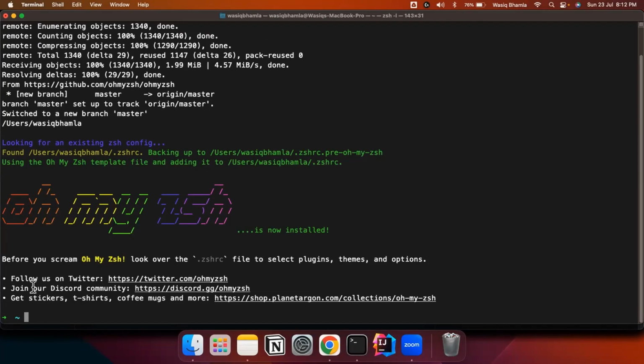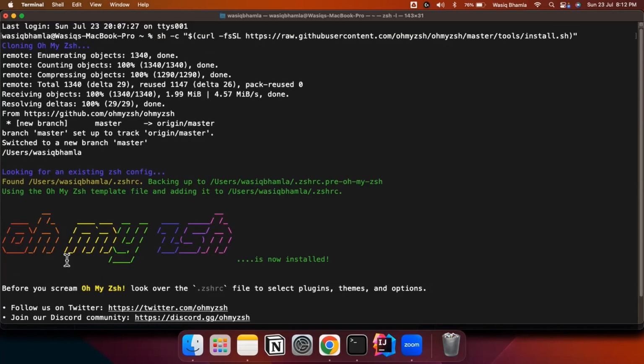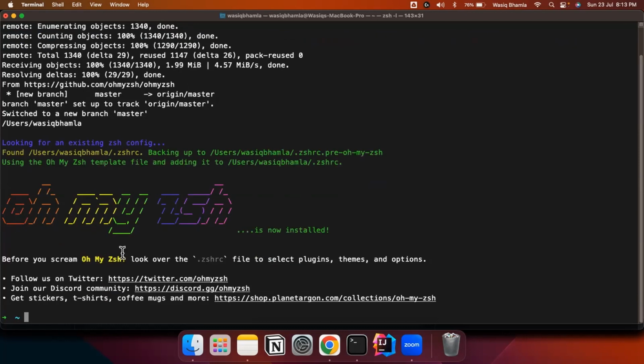As soon as it was installed, my terminal got a little bit colorful. You can see this tilde basically means the user profile. Earlier the user profile was visible here. Now this formatting has changed a little bit and it has become more colorful. Now let's open my ZSHRC file.